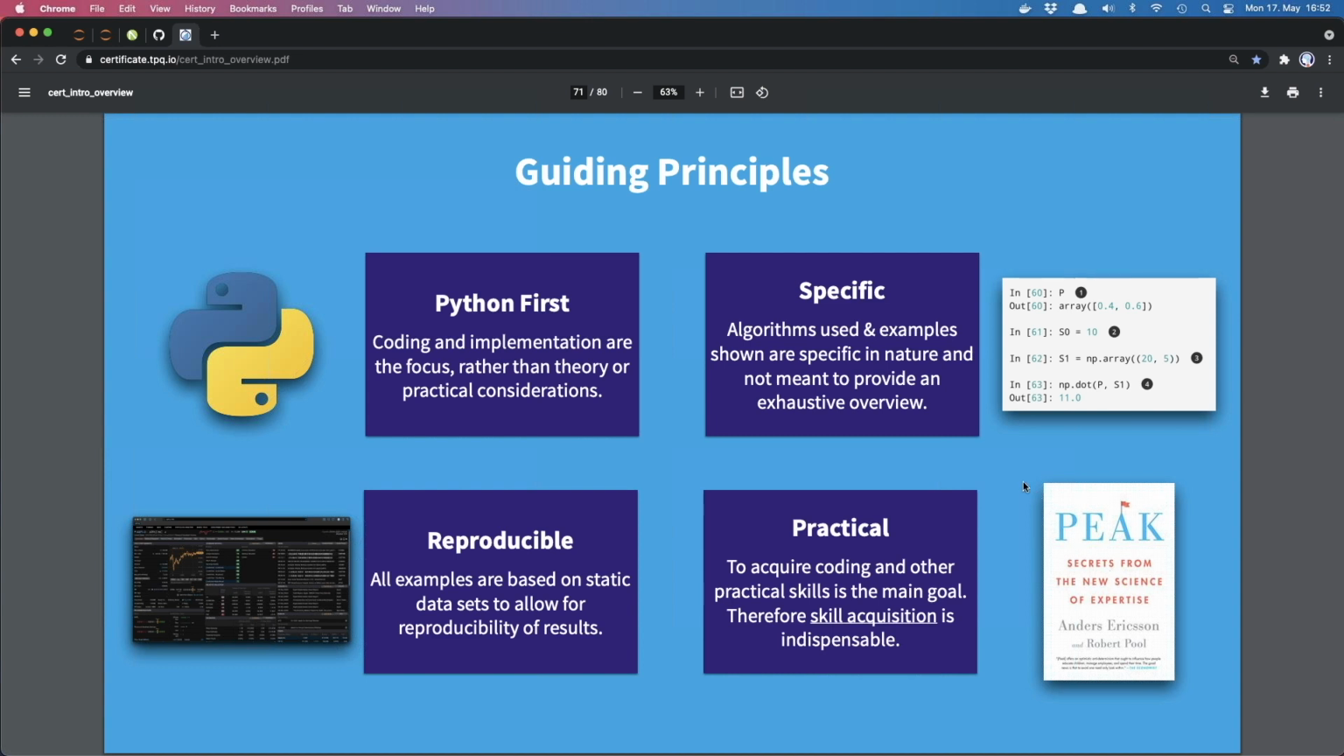We are in a Python first business. So coding and implementation are the focus rather than theory or practical consideration, which means that we show you how you can formulate your own trading strategies, how you can backtest your own trading strategies, and how you can deploy them. But we are not in the business of selling strategies or recommending strategies. We are in the business of teaching you all the skills required for you to implement what you want to implement. Right? That's how I would like to be measured in this context.